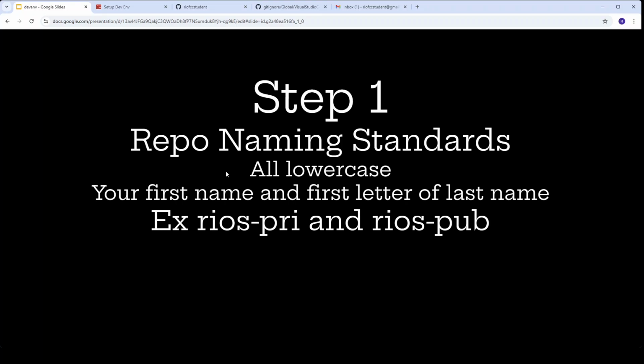But for the naming standard, use all lowercase, your first name, and then the first letter of your last name. So here's an example of what I'm going to use today because it's my student account: Rio S for student, so it'd be Rio W if it was my own personal ones. And those are generally the way I do it. So let's start with this.